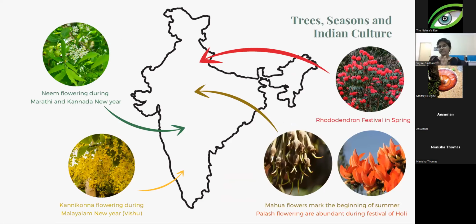But why are we even worried about these 5 to 10 days' change that might happen because of climate change? That is because even though we city folks are not very aware of it, our lives are very intricately connected with trees. For example, our festivals are determined or celebrated with the help of trees.